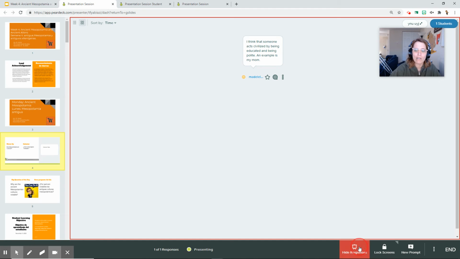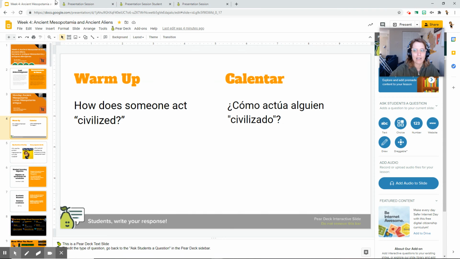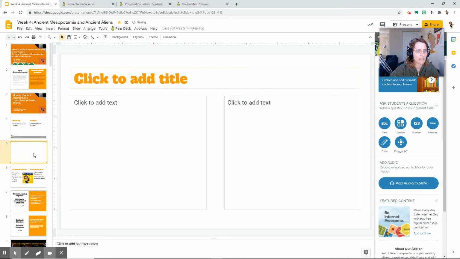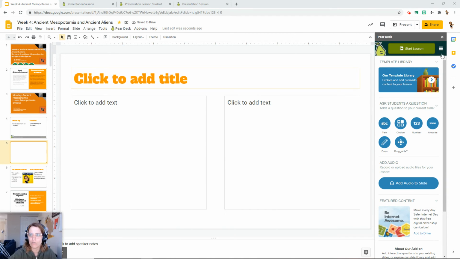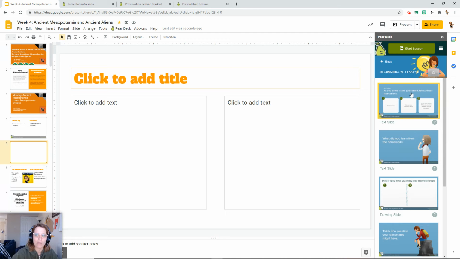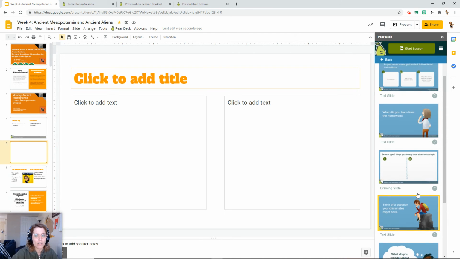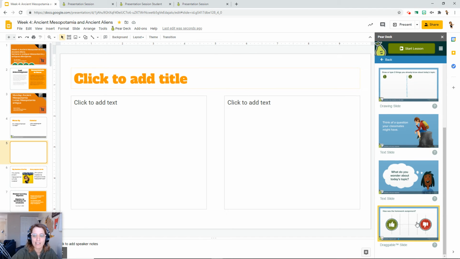Okay, so what I like the most about the Pear Deck, though, is that not only is it text answers, but if you get into some of the draw or draggable ones, and I'll just go ahead and add this here. So you can actually use their template library, which is nice. The template library has stuff like the beginning of lessons, like as you come and get settled, follow these directions, or what did you learn from the homework? Think of a question your classmates might have. What do you wonder? A draggable slide is like, how was the homework?